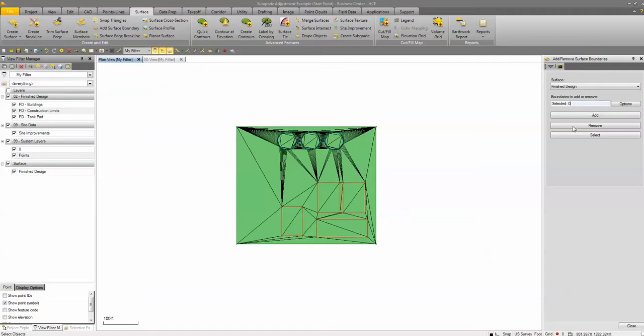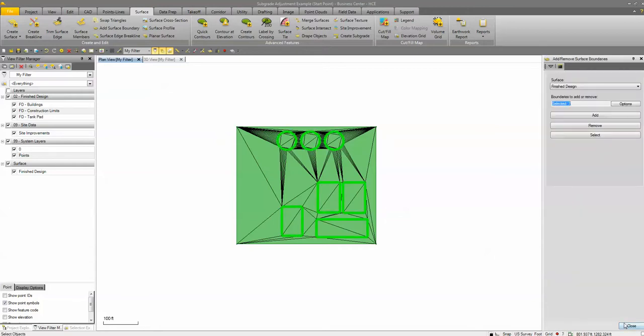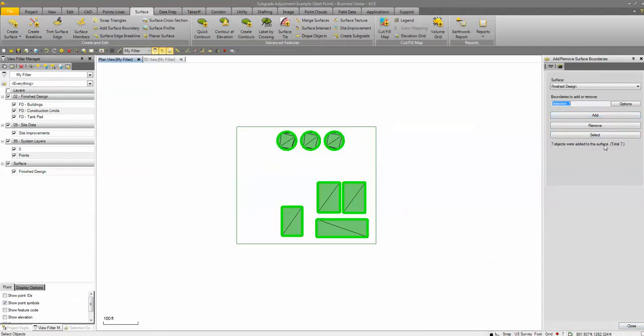I can select them one at a time. What I'm going to do is hit the options and select by layer, and I'm going to say I want the tank pads and the buildings. Hit close, and then I'm just going to hit add. And it says 7 objects were added to the surface.